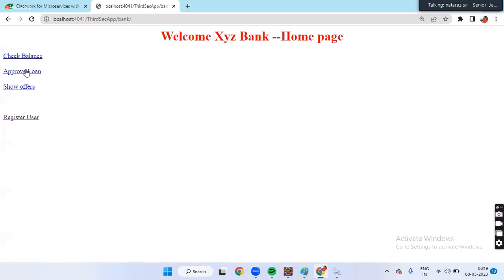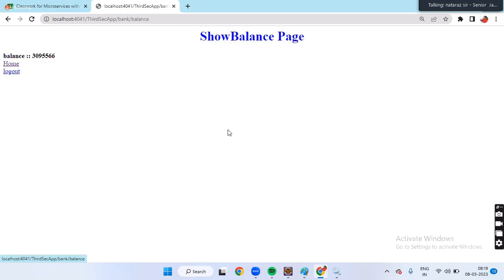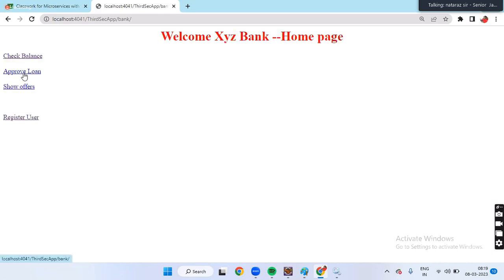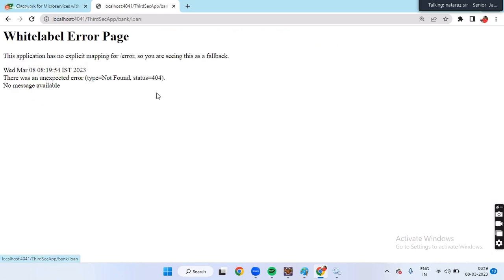Because I said this is the default success URL, right? Are you getting my point? Okay. Check balance. Balance is coming. Home. Approve loan. 404. Oh, requested resource not found.